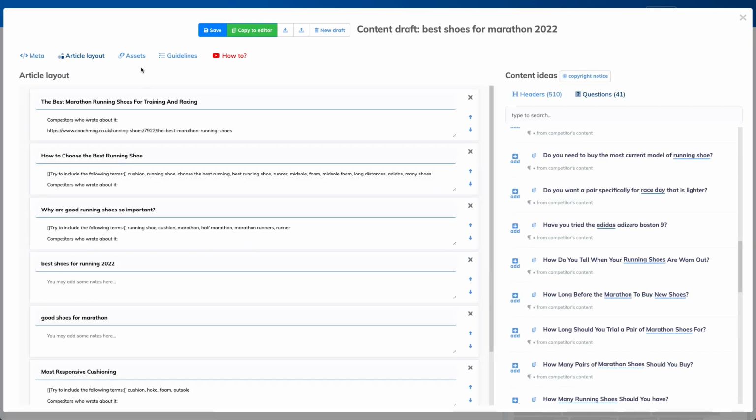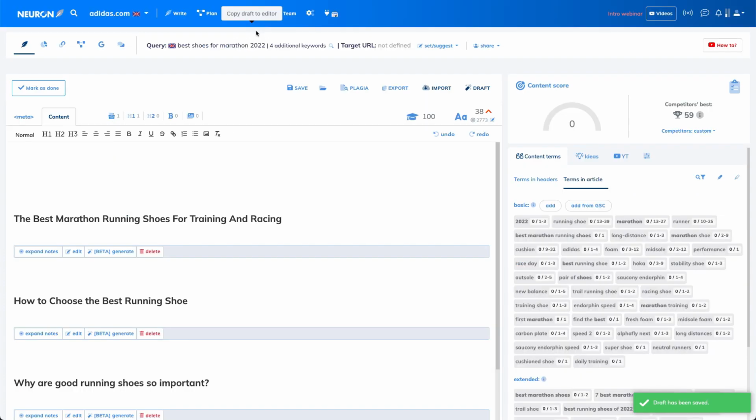This is what we just did. And the assets, guidelines, and so on, I will just pass. The most important is that you can save it as a draft. And saving as a draft is quite important because you can just save it and come back to this later. And you can copy this to editor. So I will just save it. Yeah. And I copy to editor.